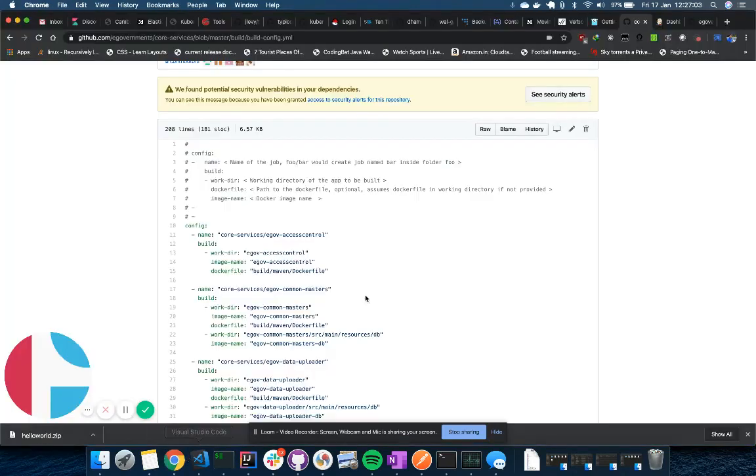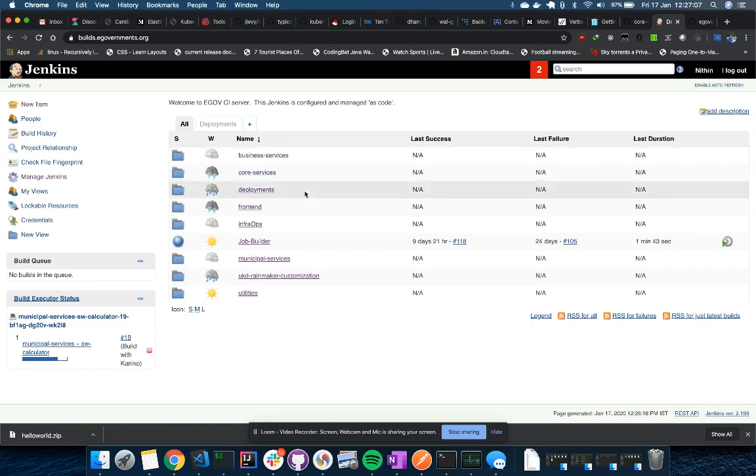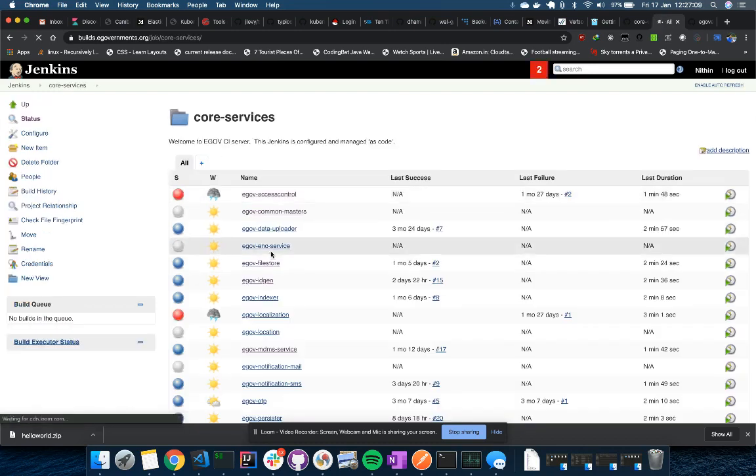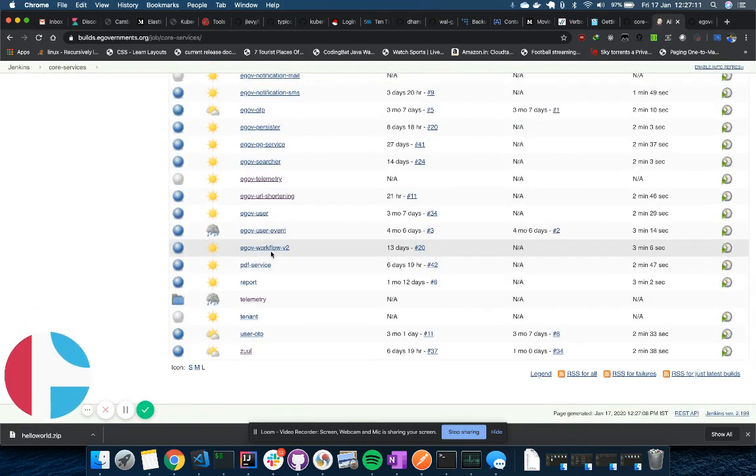Okay, so whenever you need to add a new build, a build pipeline in Jenkins, so that you can go in here and pick your service of your choosing, hello world, and then click build now, which will actually give you a final Docker image.